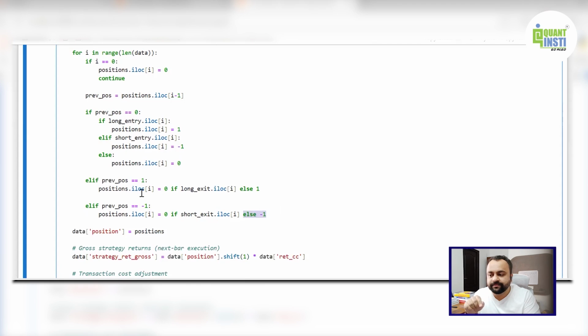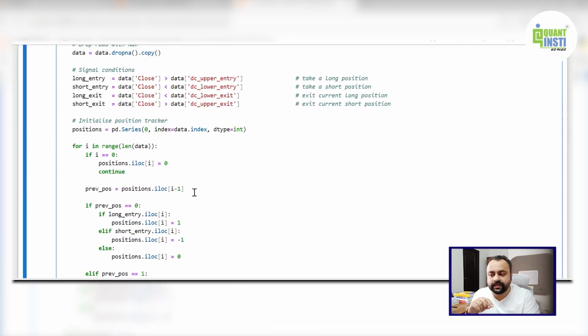Alright? Now, this previous position is something which I told you I'll come back to. So, this previous position is basically i-1. So, depending on where we're looking at, we look back one period, one row back in the data frame, and we see i-1. If that position is 0, then previous position becomes 0. And if it is 1, it becomes 1. If it is -1, it becomes -1.